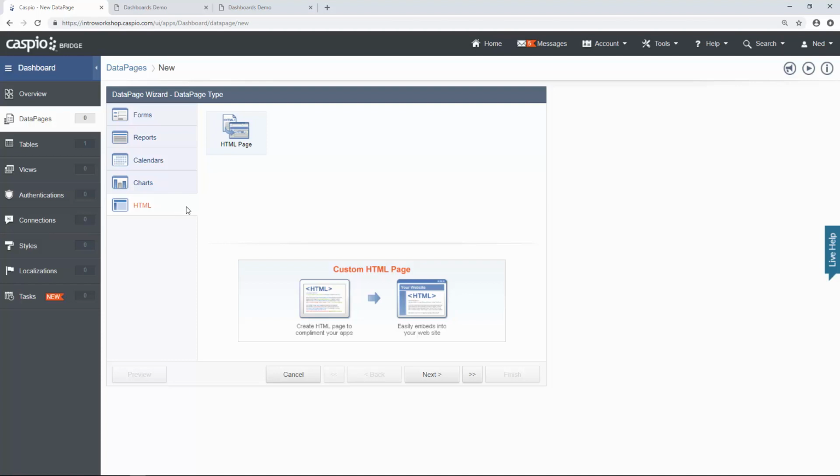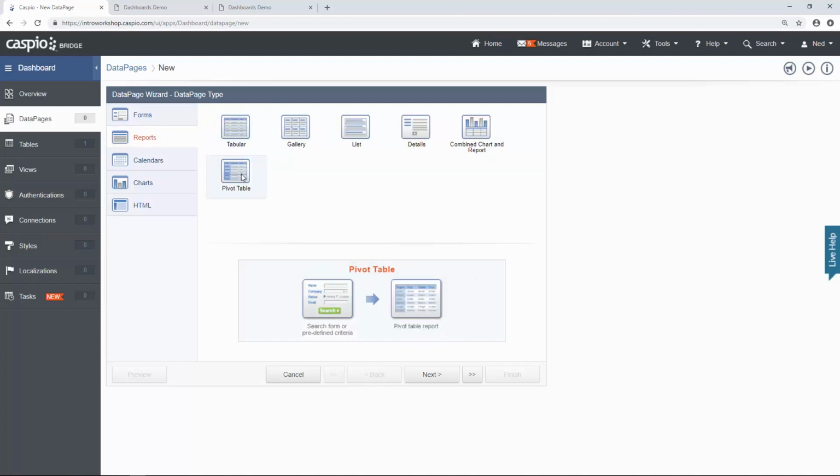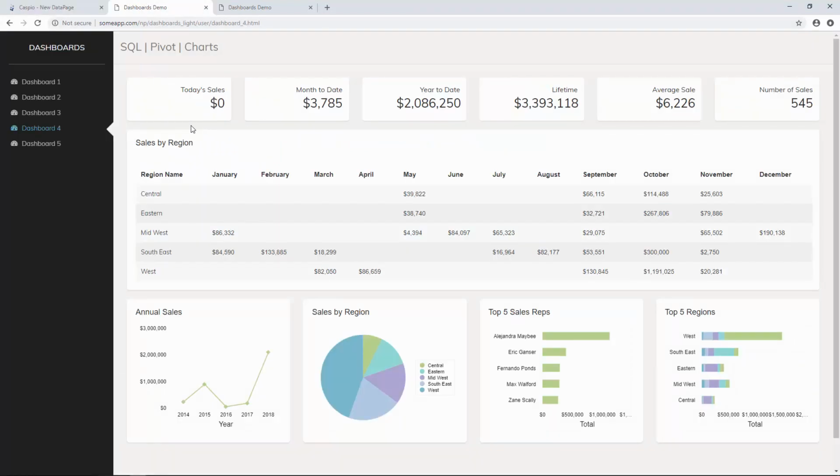We're going to go ahead and begin with a very simple data page. Under Reports, we're going to build a pivot table. Looking at my live example, here's the type of report we're going to build in the next couple of clicks. So this is a pivot table. As you can see, I'm grouping my data based on the region. We have our months across the top, and we're calculating data in the middle to get the total for each one of the regions for every single month. Let me show you how to build this very quickly inside Caspio.